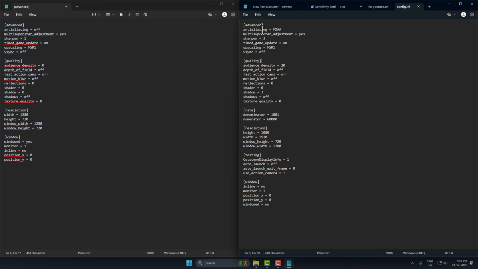Anti-aliasing off. Sharpen 1. Dynamic upscaling FSR1. VSync off. Audience density set to 0. Depth of field off. Fast action cams off. Motion blur off. Reflections off. Shaders off.